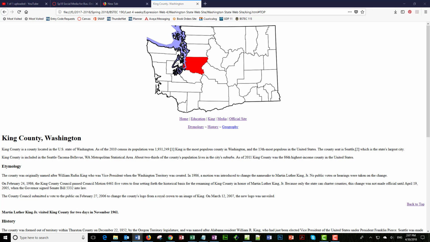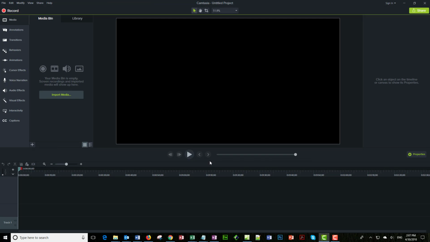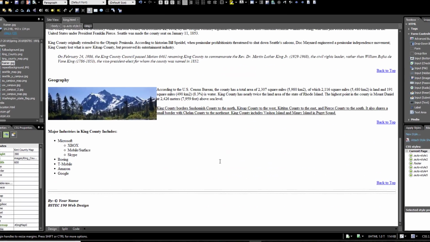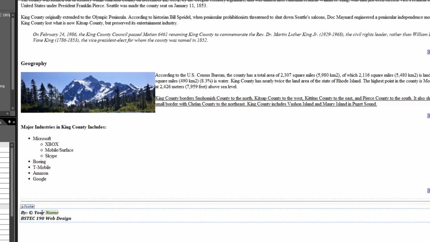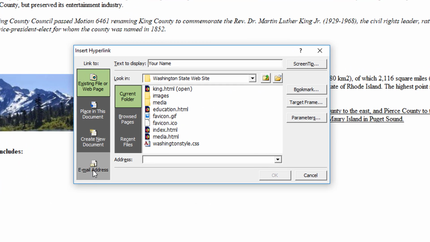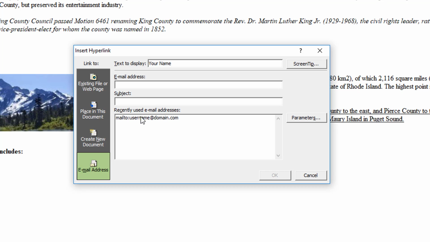Okay, and the last thing I'm gonna do is insert an email link. Email link is simple. So to do this, I'm gonna go right into, oh, that's the wrong one. Gonna go right into the last of the page, select your name. Since it's a hyperlink, I still can do Control K. And I'm gonna go into email address and type your email name. You don't have to do anything. The program does that for you.